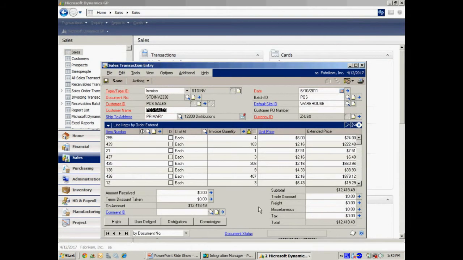I've got the items here that are sold. This is going to decrement inventory. But also, I want to record my cash so that I can use the bank reconciliation module within GP to control my cash. So I'm going to show the full amount being deposited here.